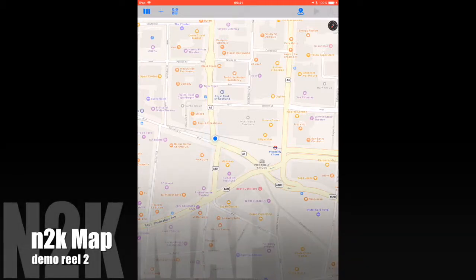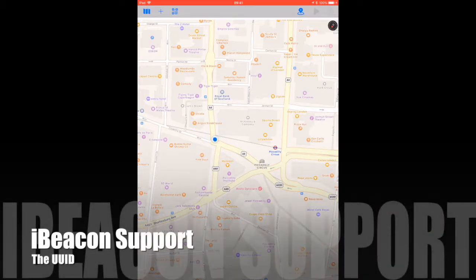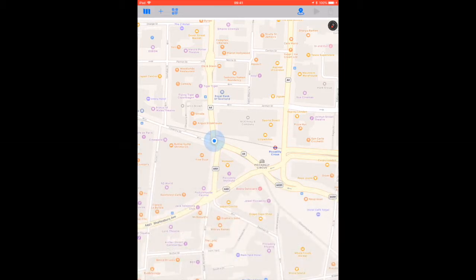n2k map demo reel 2: iBeacon support. QR codes are used to encode the UUID required for iBeacon support.